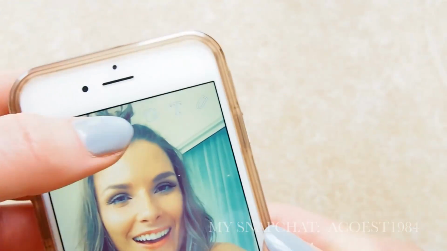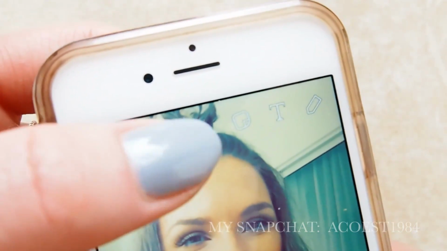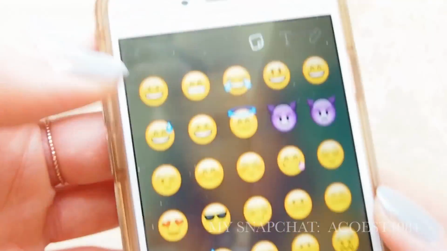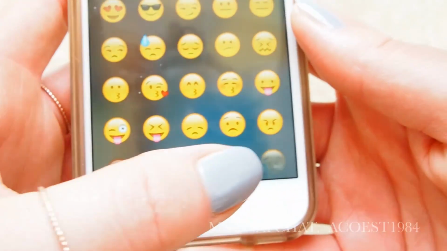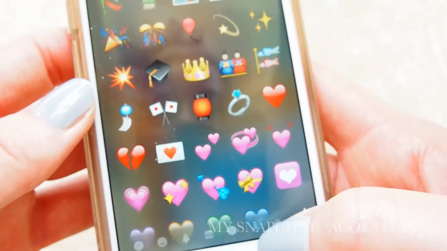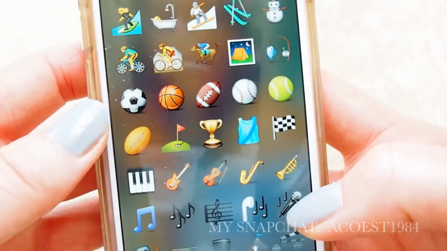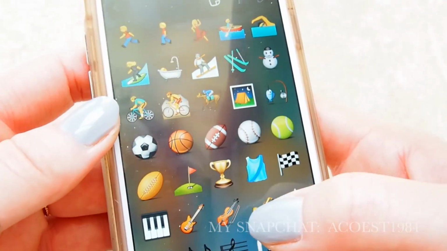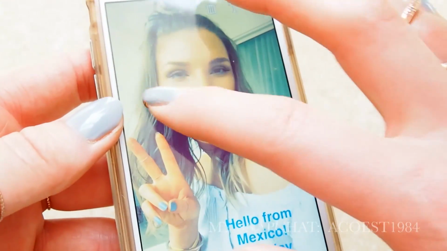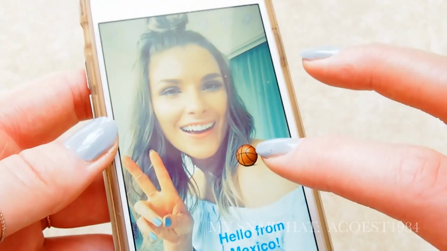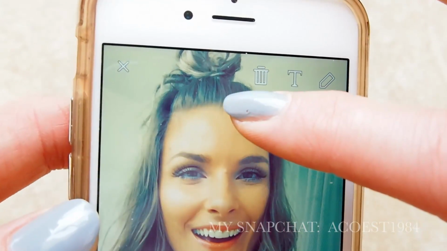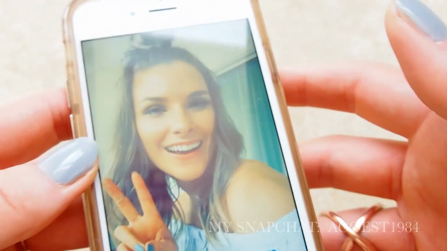There we go. You can add emoticons by clicking on this little square up here. It will bring up all your emoticons, and then you have all the emoticons down here at the bottom that you can choose from, like all your filters, the food, the hearts, the sports, and stuff like that. And let's say you wanted to do a basketball. There you go, you can add the basketball, you can move it around, and if you decided that's not what you want, just drag it up to the top to that square again. It turns into a trash, and you dump it in the trash and it gets rid of it.